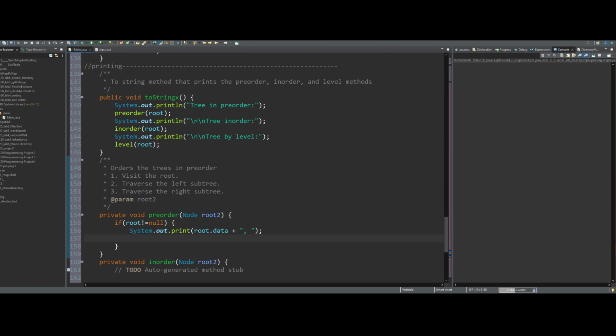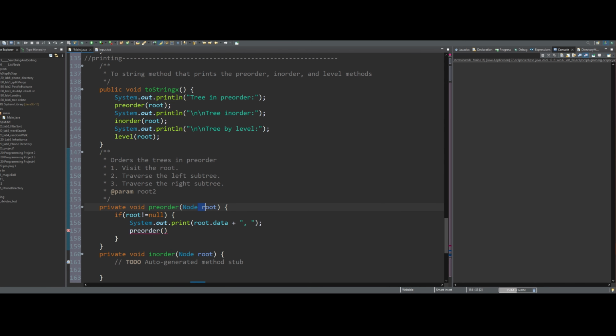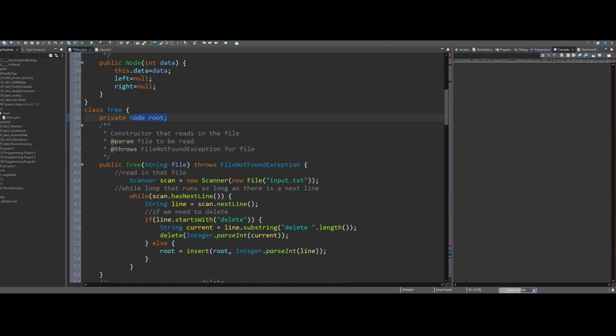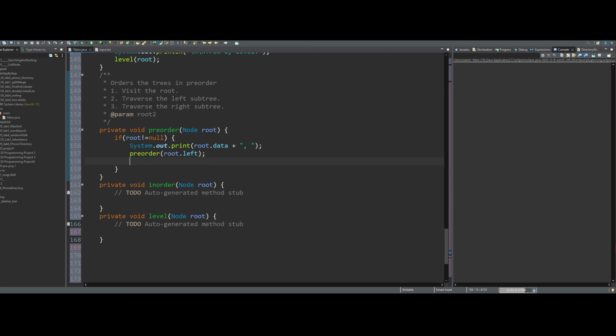We're doing this in recursion. So we're going to do pre-order, where we pass in, and I'm going to change these root 2's just into root. Again, there's no naming conflict here because this takes precedence over our private root that we made earlier in this class. So since it takes precedence, we're going to do pre-order, and we're going to just pass in the root.left because, well, we need to traverse the left subtree. And then we're going to do the same thing but for the right. So pre-order, and then root.right. Now we have our pre-order done.